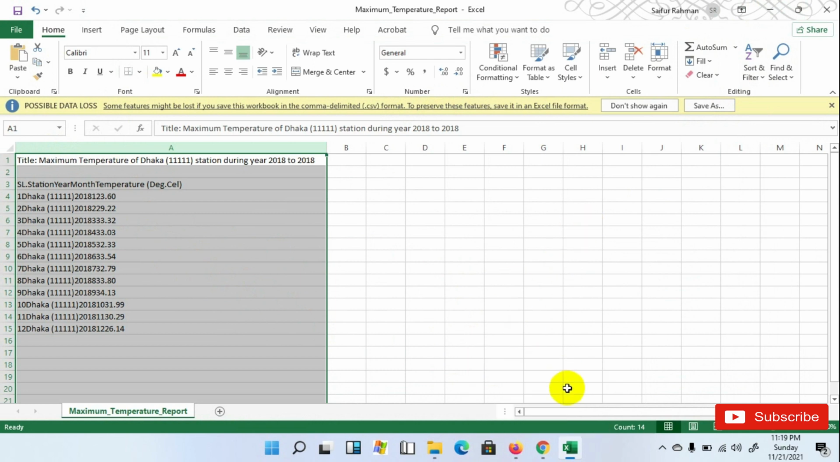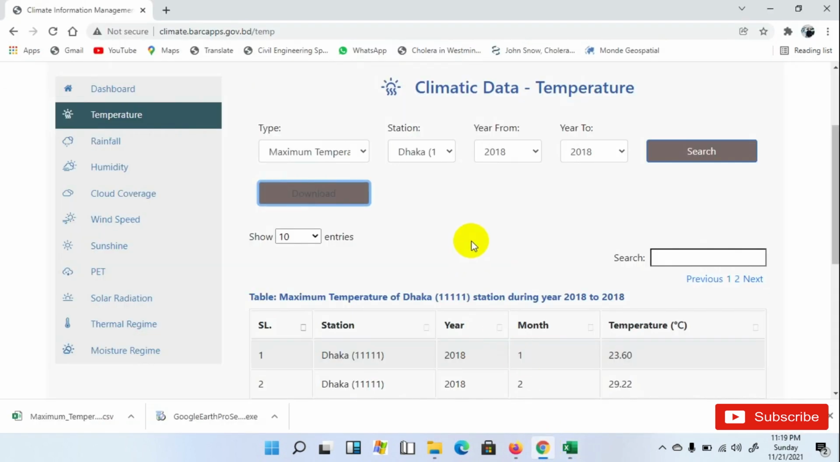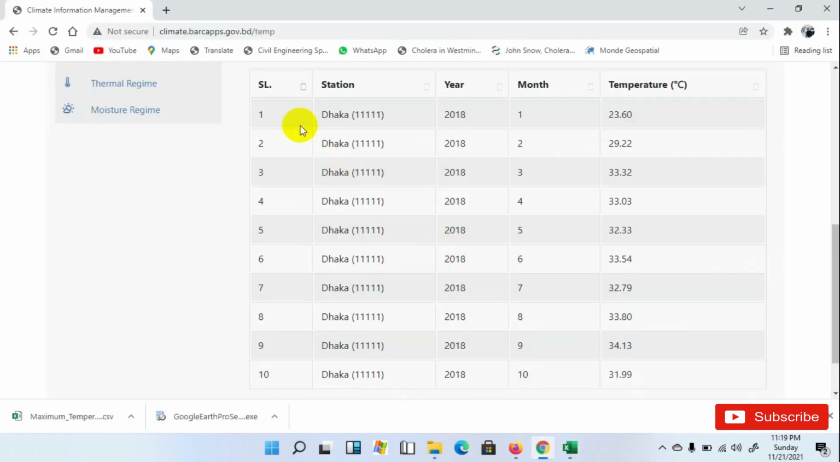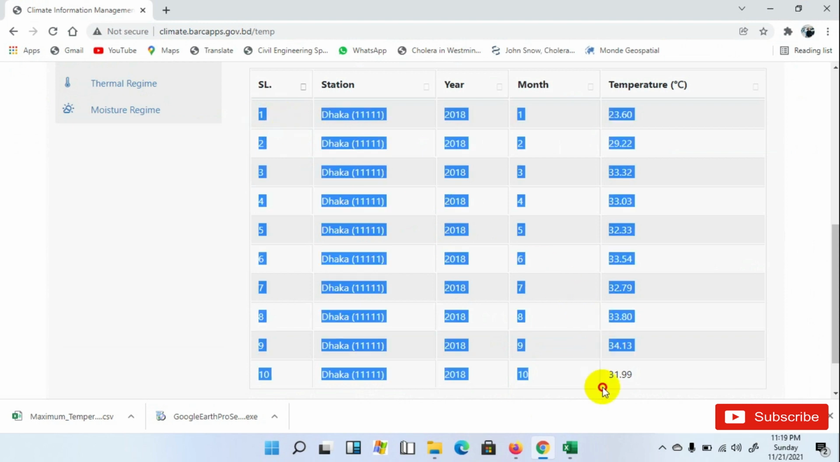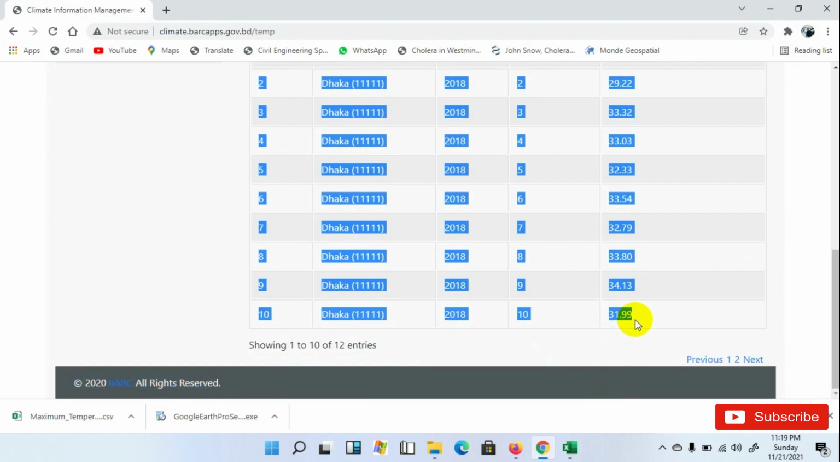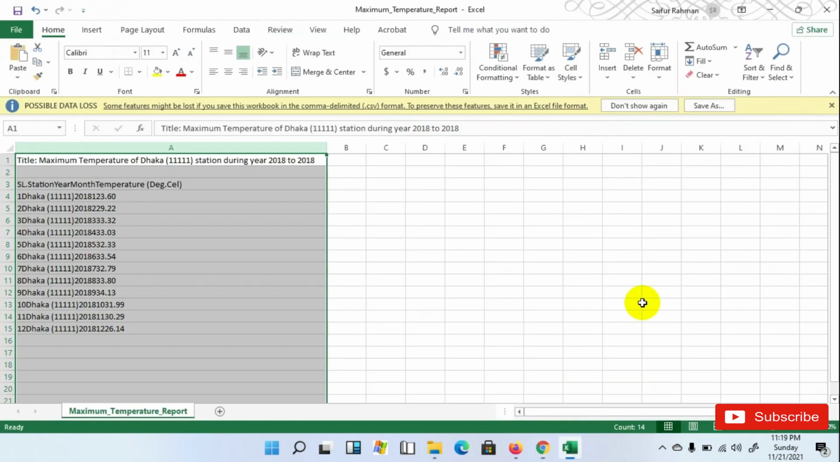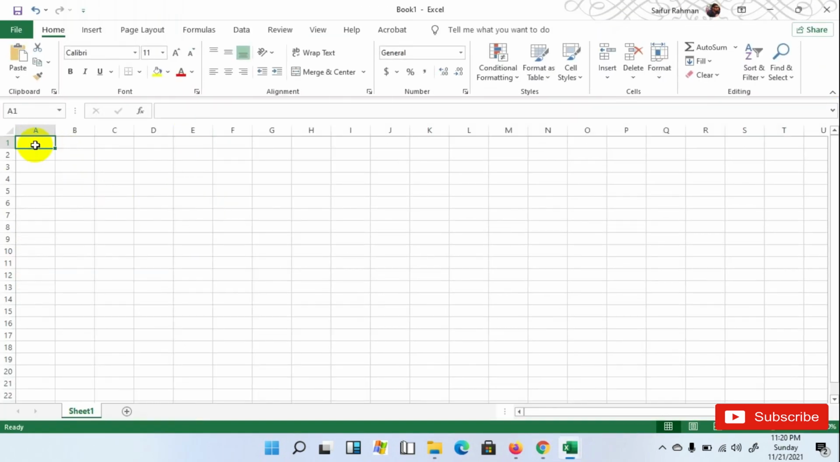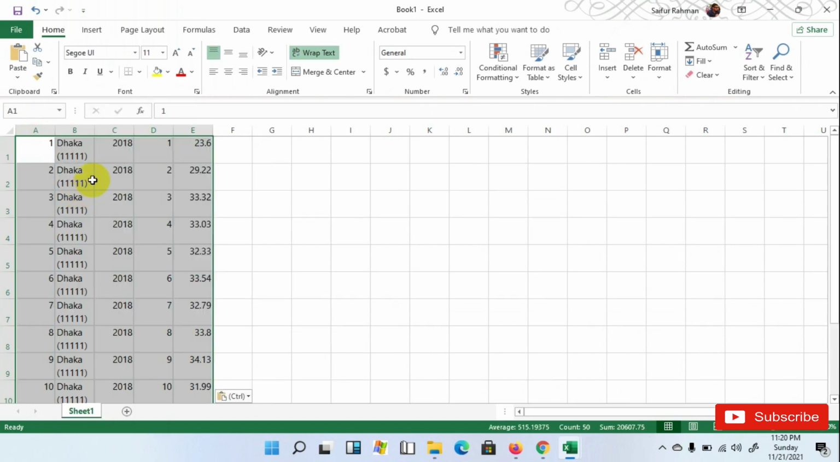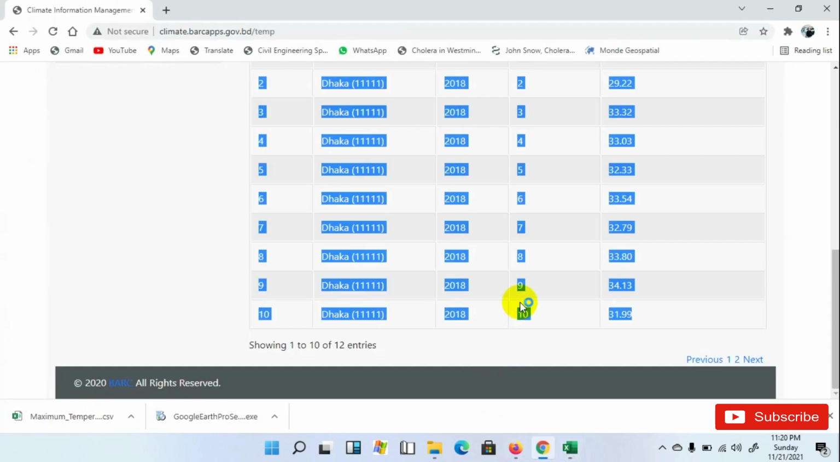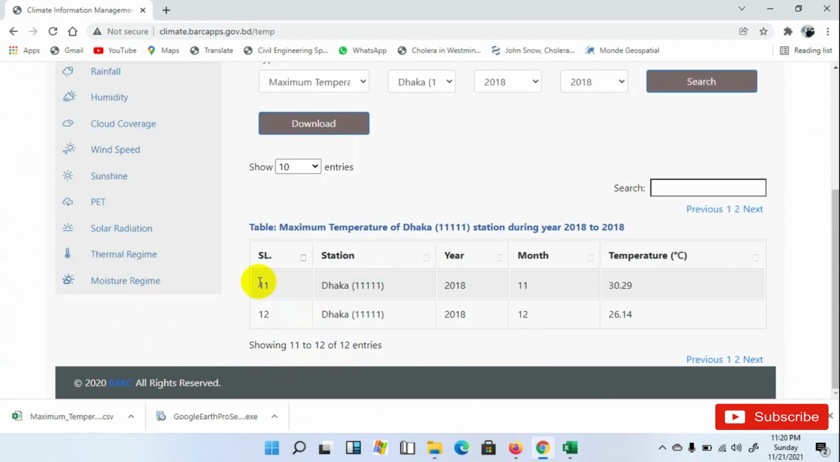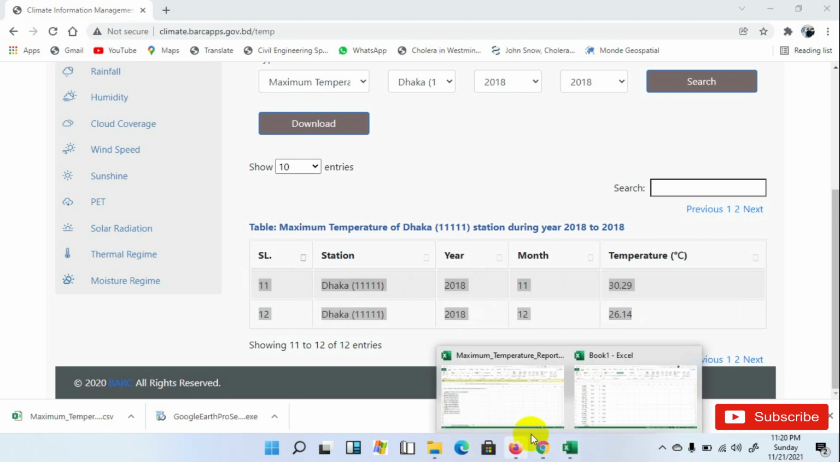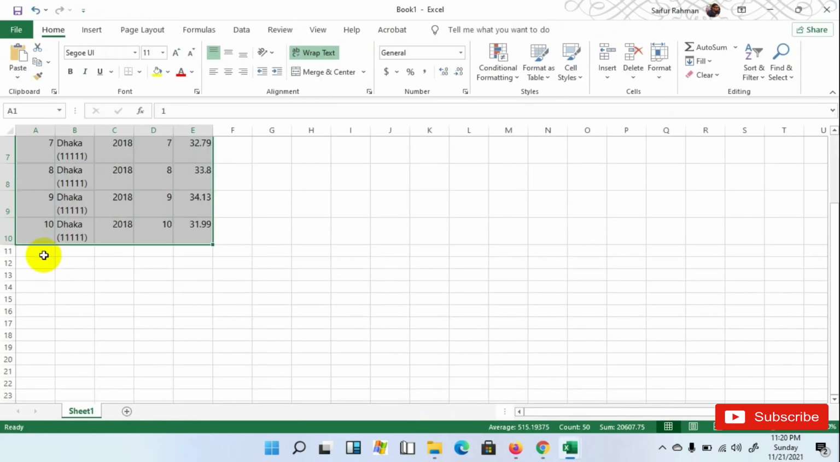Also, you can download in another way. Just select the data, copy that, and go to Excel and paste here. Then, next, select and paste here.